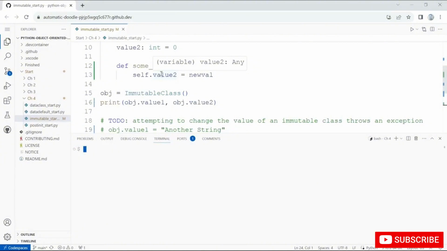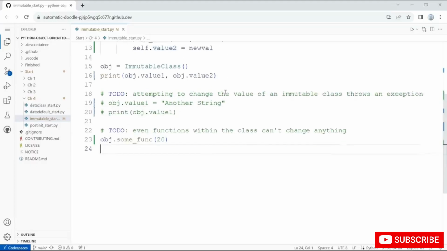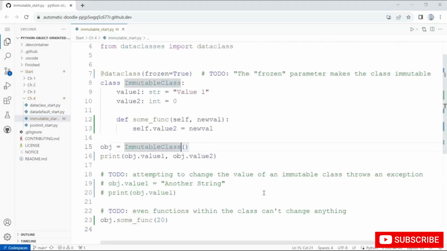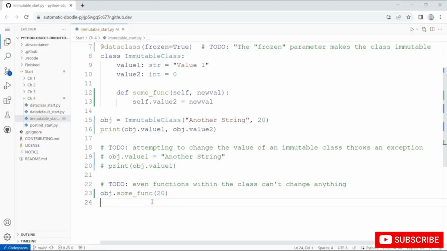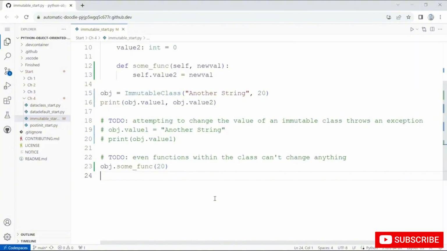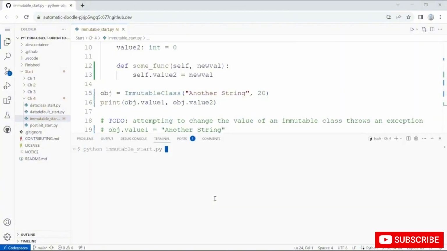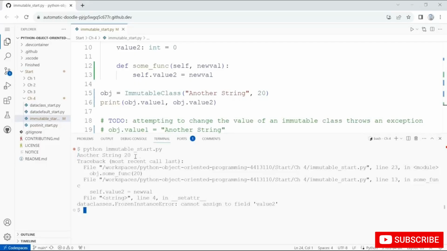So let's try that out. Let's hide the terminal. And what I'm going to do is when I create the class, I'm going to pass in another string and 20 as the value for the integer. And then I'll leave this function call in place. So let's bring up the terminal again. And let's run. And you can see that when I create the class, another string and 20 took effect, right?